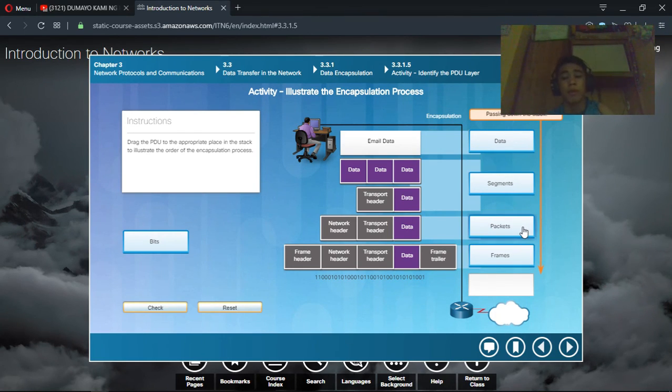After the segment becomes a packet and the packet becomes a frame, the frame will become binary that will pass through the media to the receiver. And that is how the encapsulation process works.